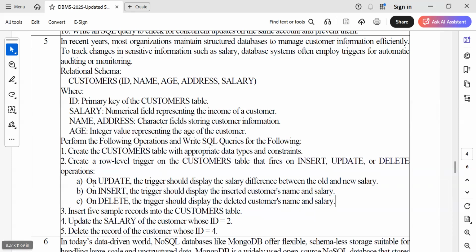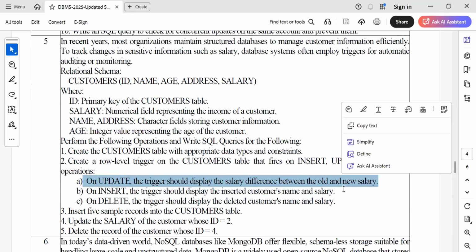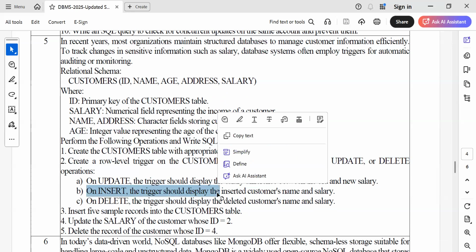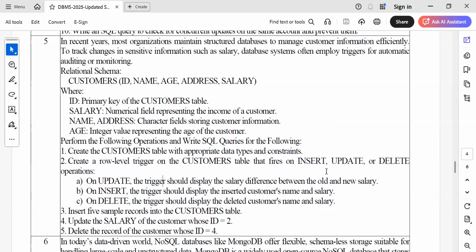Let me take one scenario to explain. Suppose an increment happened, then you will perform an update. For the old salary and new salary, the old salary will come from before update, and the new salary will come after update. This is how you will perform the update, before and after. Similarly, when a new employee comes, you insert, and it will always work after, right?